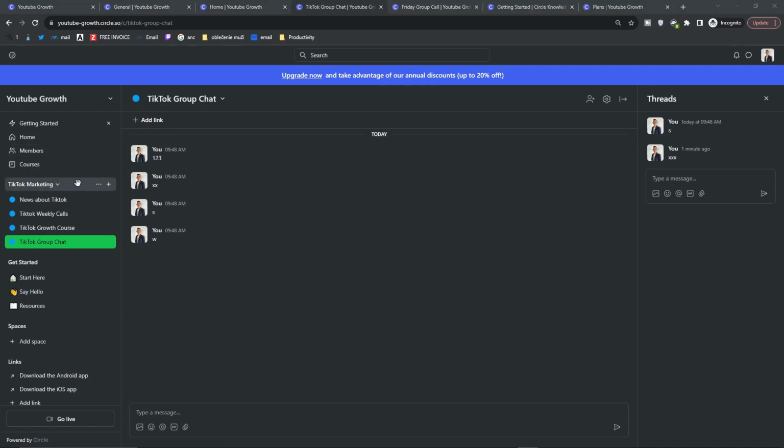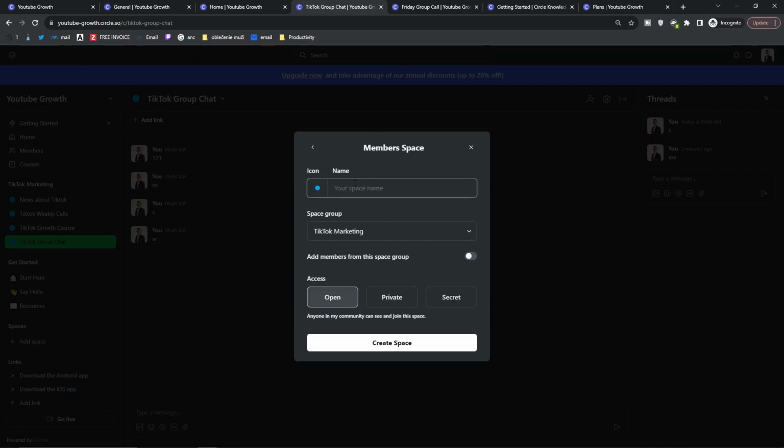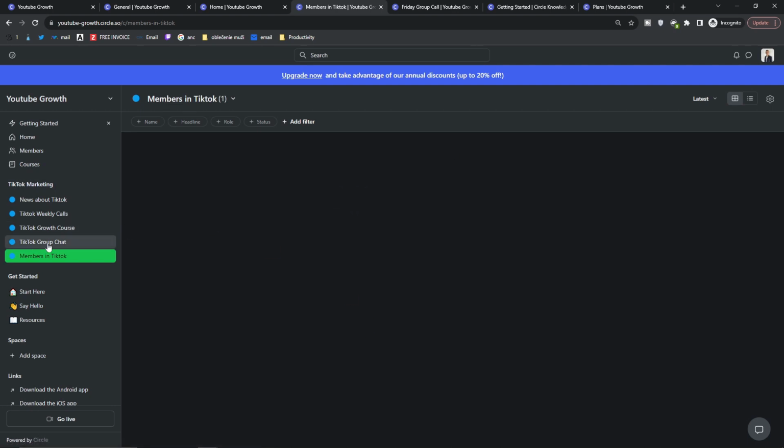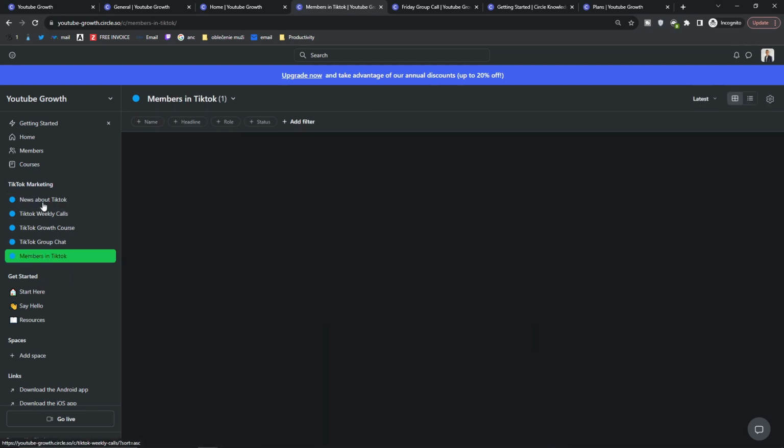To add a member space, you have to click plus here, add a space, members, next. And space name can be like, I don't know, TikTok. Okay. And here you can have all the members that you're going to find in TikTok that people can get access to. So right now, as you can see, we created an amazing TikTok marketing group space in which we have everything.